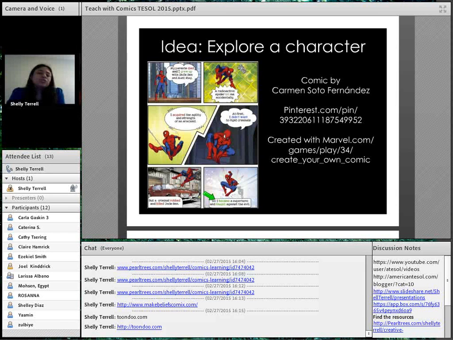This is actually from one of my students, and it's exploring different types of language here. She actually highlighted the grammar points in different colors. So your students can go and do that as well. They can highlight grammar points or vocabulary that you give them to use in the comic.